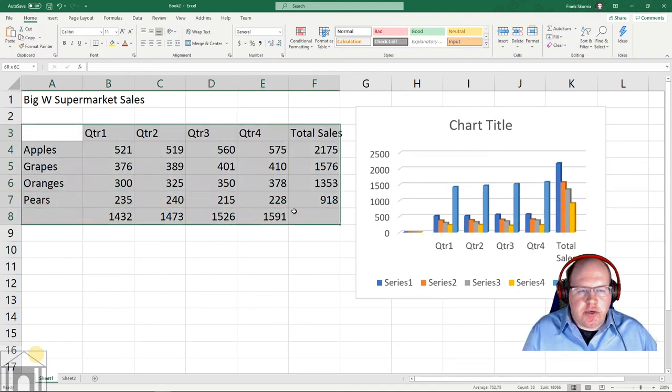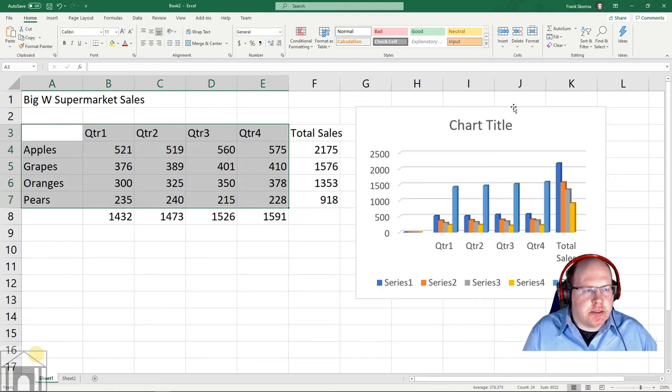So let's see if I get rid of that. Actually, you know what? Let's just go here. I just want the data. I don't want the totals. Let's try that.